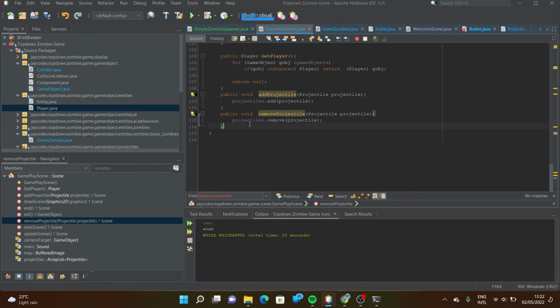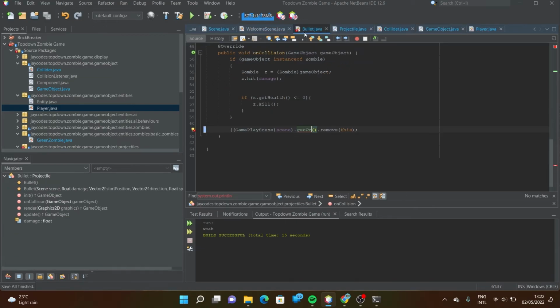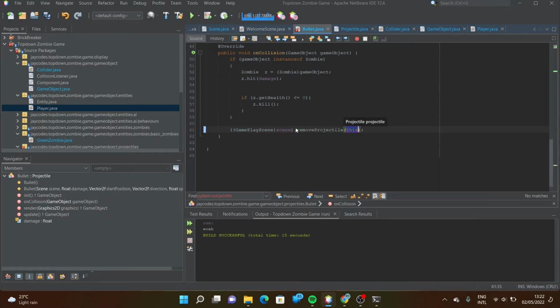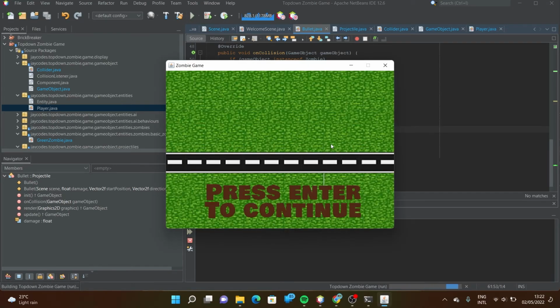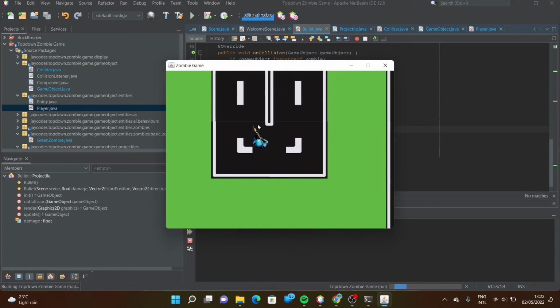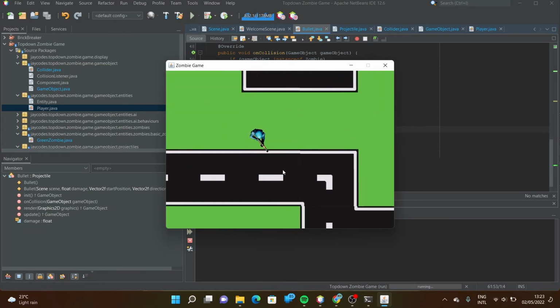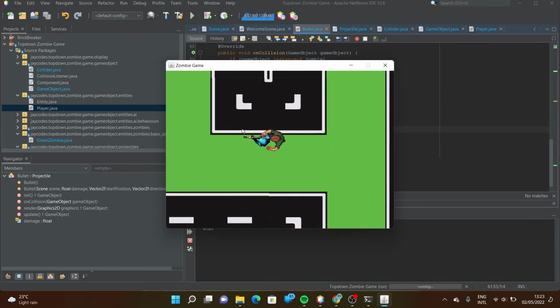Okay, I need to say remove. So we're going to go back to the bullet and say dot remove projectile dot remove, and we simply want to say this. Good. Now when we play the game and zombie. Okay.